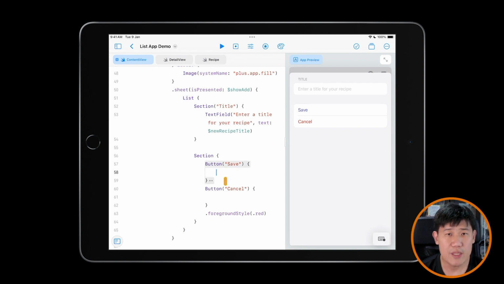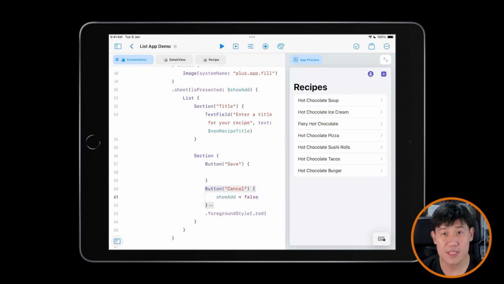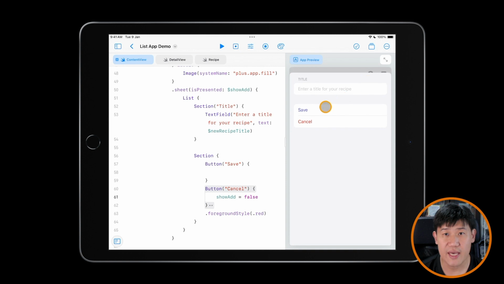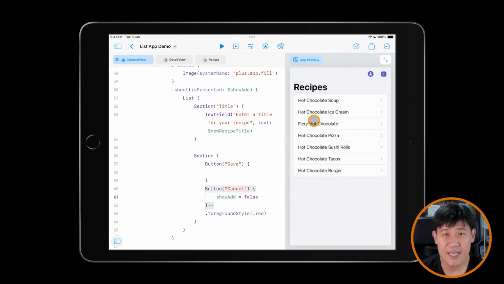Well, when you do cancel, it's actually really easy. When you cancel, you just need to discard everything that the user has typed in and just stop showing the sheet, right? How do you stop showing the sheet? You say show add equals to false. Okay, simple as that. Let's try it. So press plus, and oh, I don't actually want to add anything. Cancel. All right, fantastic. Right, so that's simple enough. Plus, cancel. For save, well, that's a bit more complex.